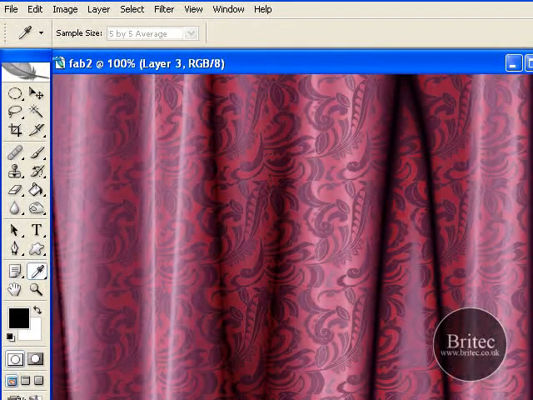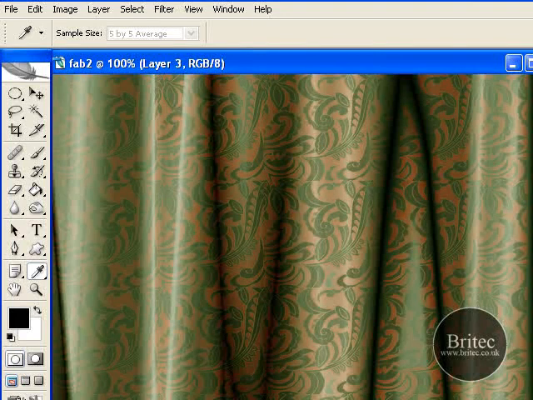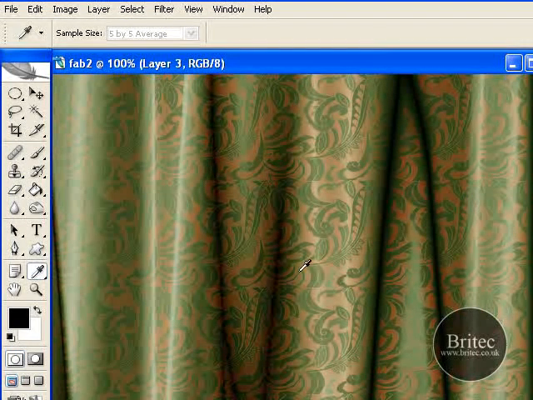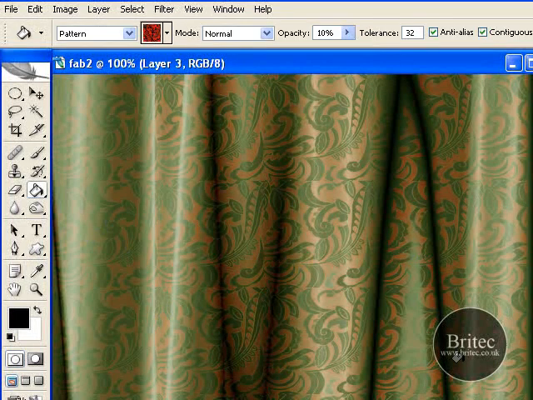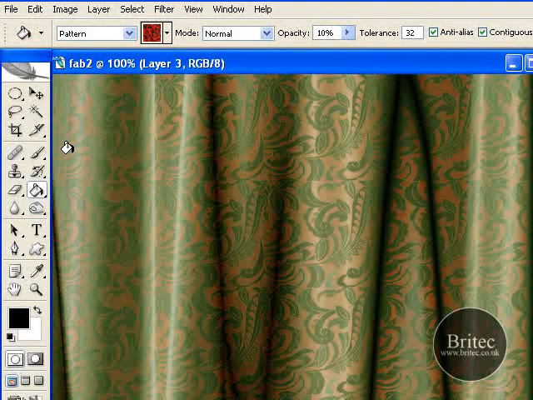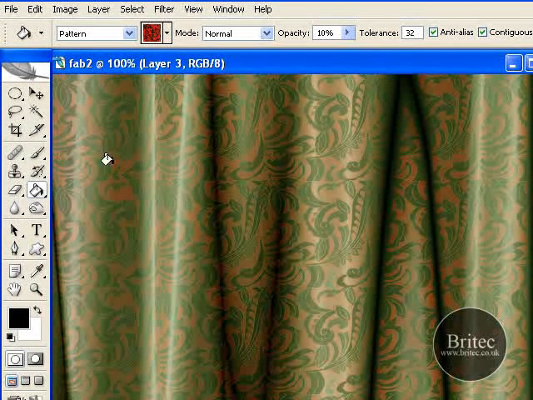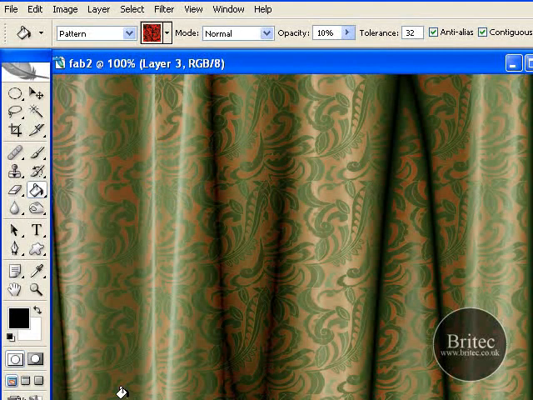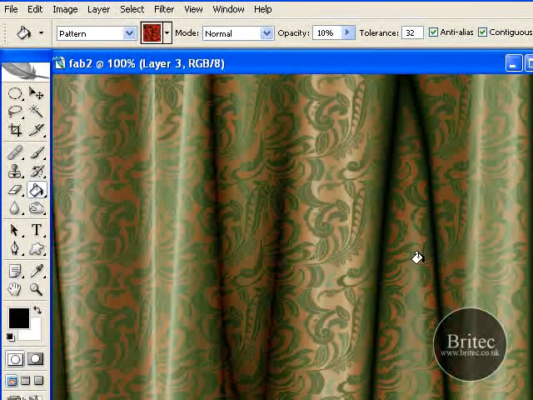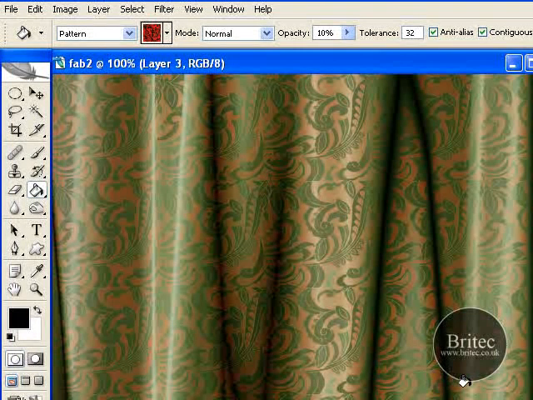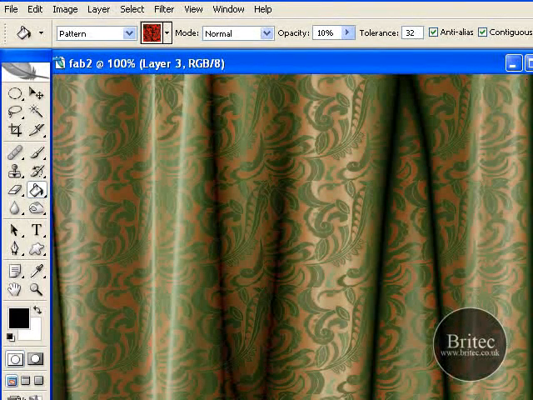There's another pattern that you can use, a greeny pattern, like so. And say for instance you didn't quite get all that, you could just go back and add in with your bucket tool the bits that you missed, like so. So it's not set in stone. You just go back over. If you missed a bit of the drape, or you want a bit more pattern to come through, you just go back and drop it over like so. So that's that one.